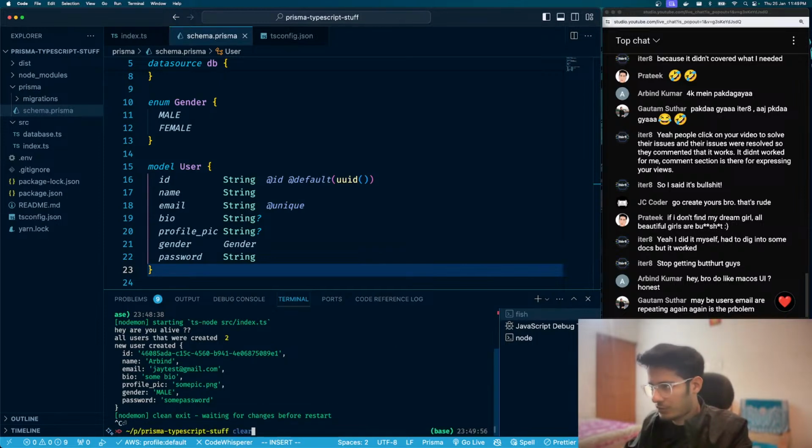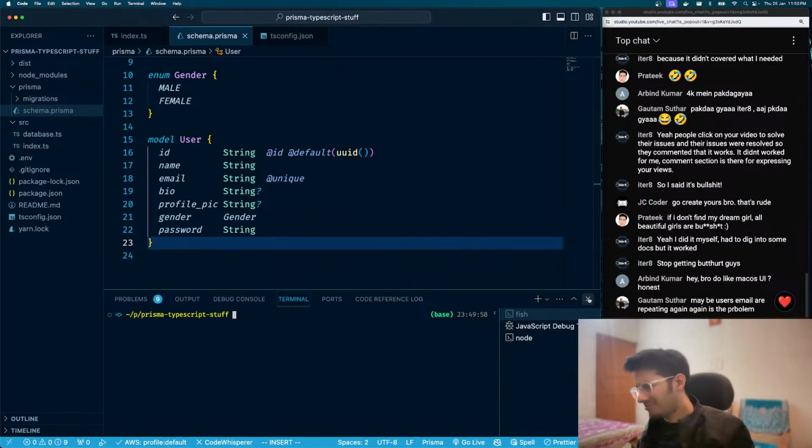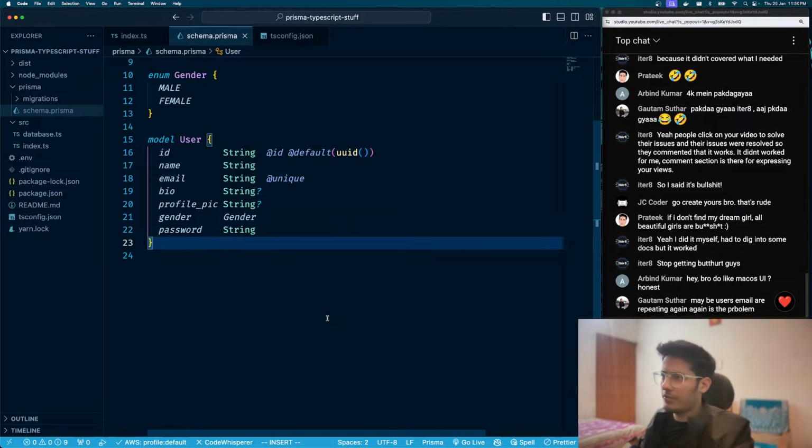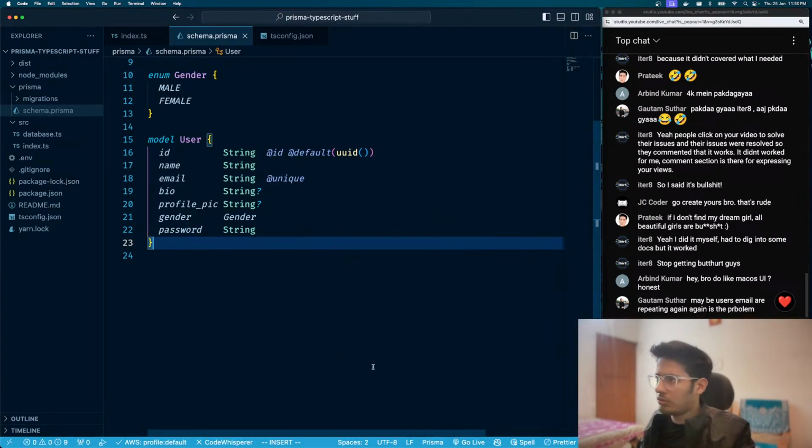So we'll generate another migration because we have changed the schema, right? That will solve our issue. Let's move on a little bit. Let's delete all the data which we created right now. So we'll delete the data. There you go. And let's move on.